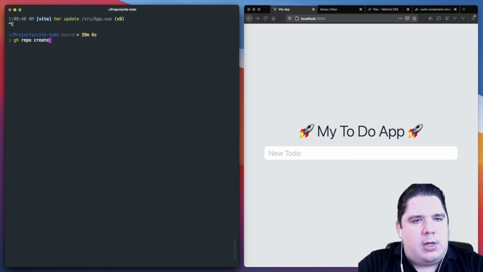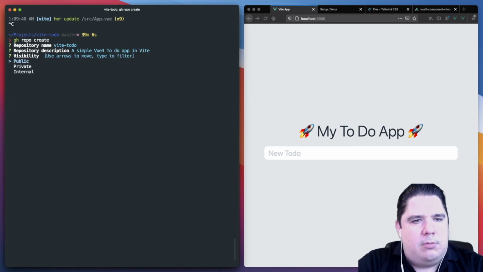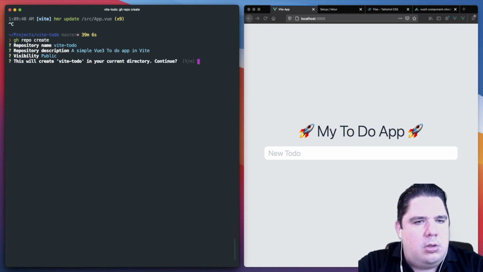People create right here where I am. Repository name, I will call it Vite to do. A simple to-do app in Vite. I don't know, you put some kind of description there. It's going to be public. It will create in your current directory. I will say yes.